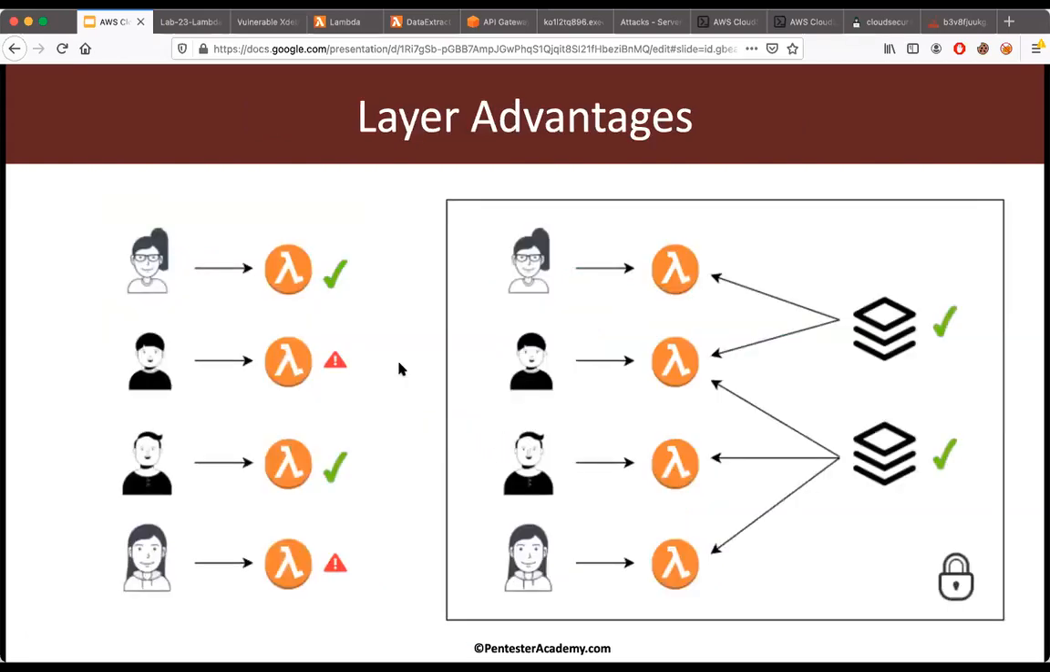Now, the advantage of layers is this: let's say you are in an organization and you have a couple of individuals developing Lambda functions, right? Many of these developers might need to use libraries which are not used by someone else, and they might end up using a vulnerable library. This is just to explain: let's say we have Alice and we have Bob, and Bob ends up using a vulnerable library, so this Lambda function is vulnerable, right?